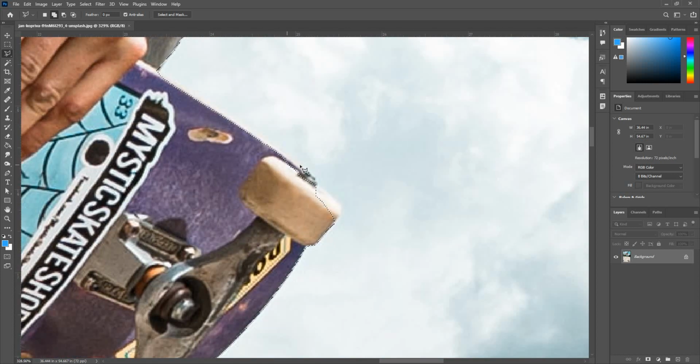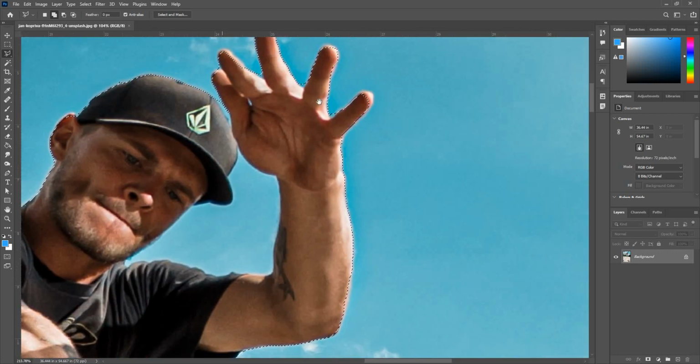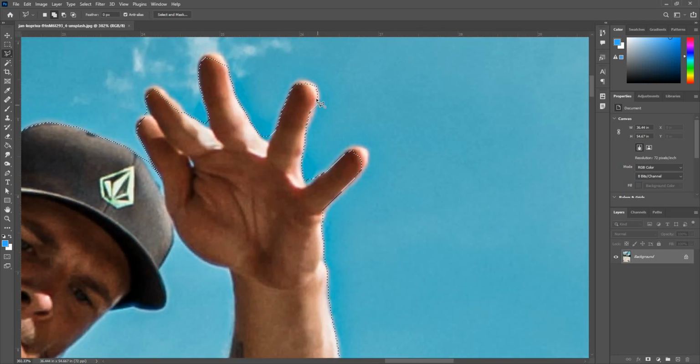use baby steps because the details are important here. Here, click. Just go back to the selection and complete that. Here's something somewhere in the fingers.